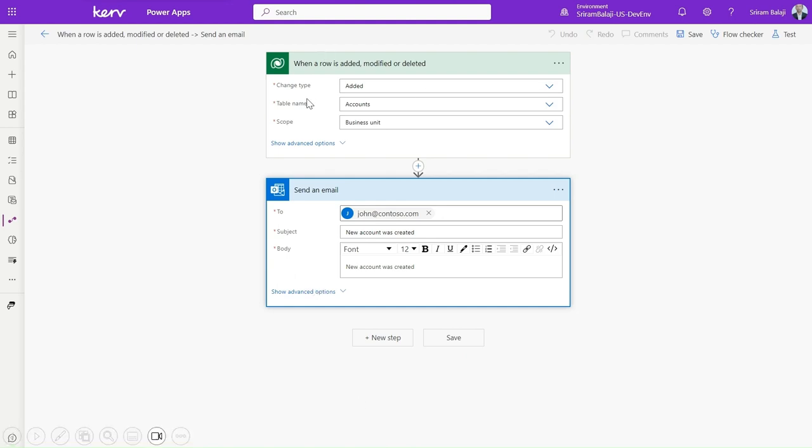So this is the flow that has been created for me. Here you see the trigger and you see the action, sending an email. I can actually modify it. This is just a copilot, so feel free to modify whatever changes you want to make specific to your requirement.